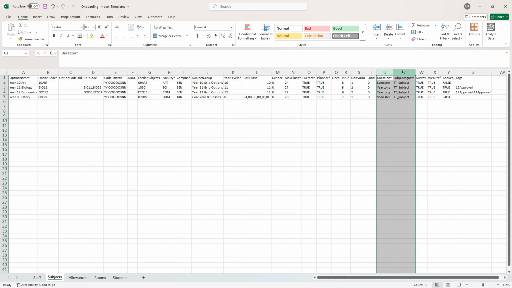We will create your durations table based on the names you enter here. You can create any subject duration. Year-long, semester and term are common, but you could set month or cycle or week as durations, and these classes will appear in your grids according to the dates you set for each duration. Subject category must be set to TT_subject or it won't appear in this table.